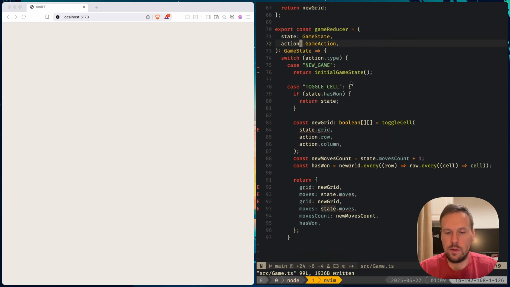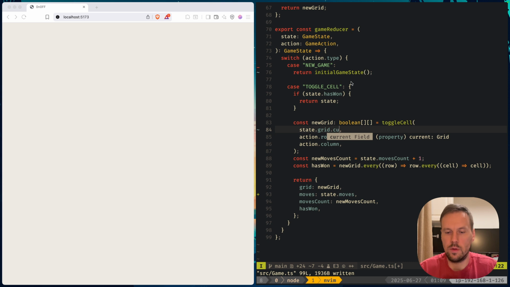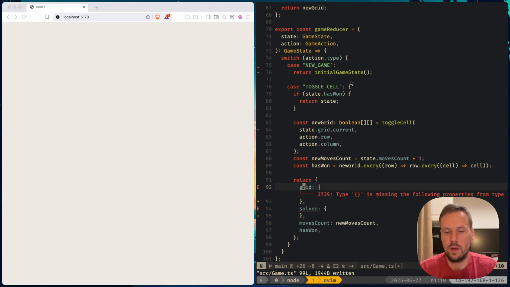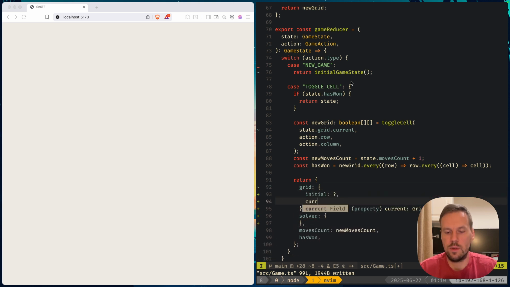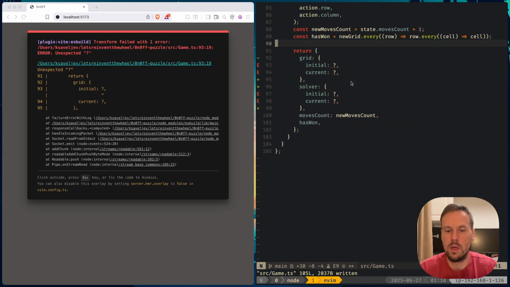And this also needs to be cloned as far as I can tell. Next, what else do we need to update? So whenever we toggle a cell, let's see. So new grid, we need to toggle current grid, right? So we're toggling the cell in our current grid. We need to update here moves. It's going to be solver. So initial is something, current is something.